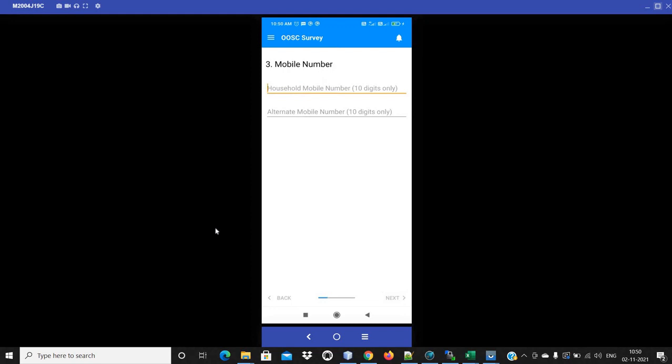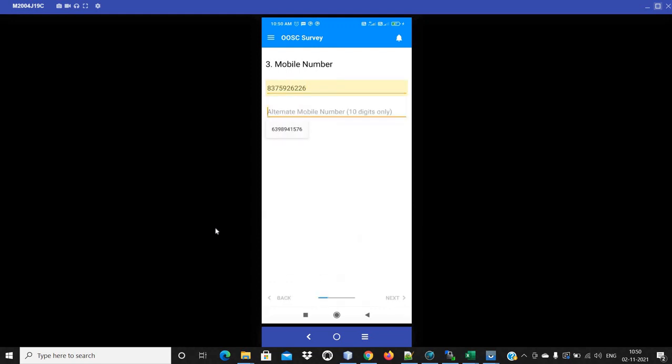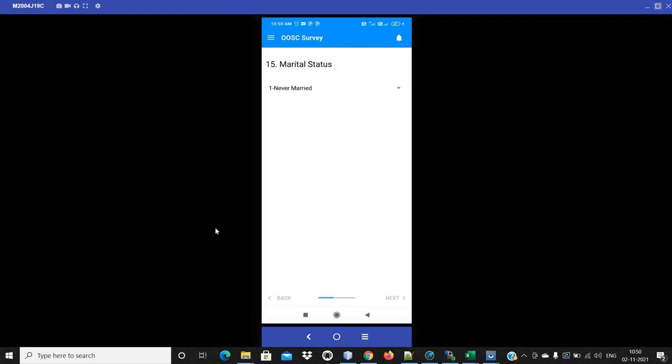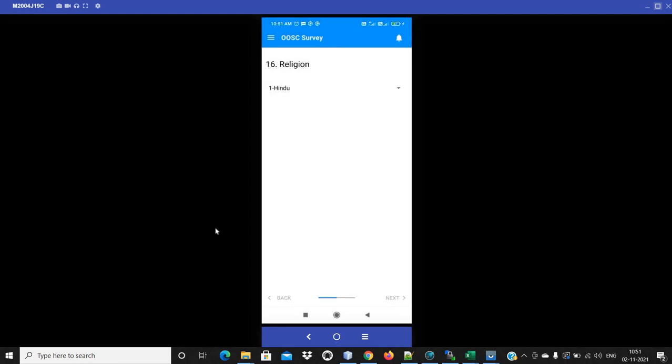then the mobile number. Mobile number is not mandatory. We can enter one mobile number. Then in gender, we are selecting male. In the marital status, this is whether the household head is married or not: married, unmarried, currently married, widowed, separated and divorced. Let me select currently married, and then next, and this is for religion, what religion the household belongs to. Let me select Hindu, and then come to the next.